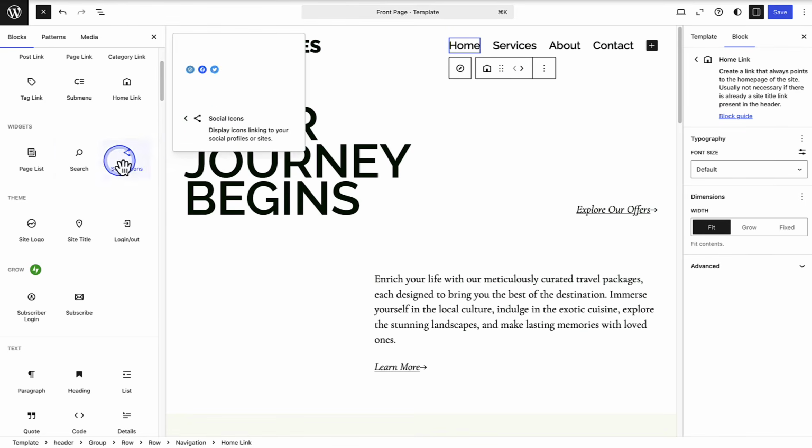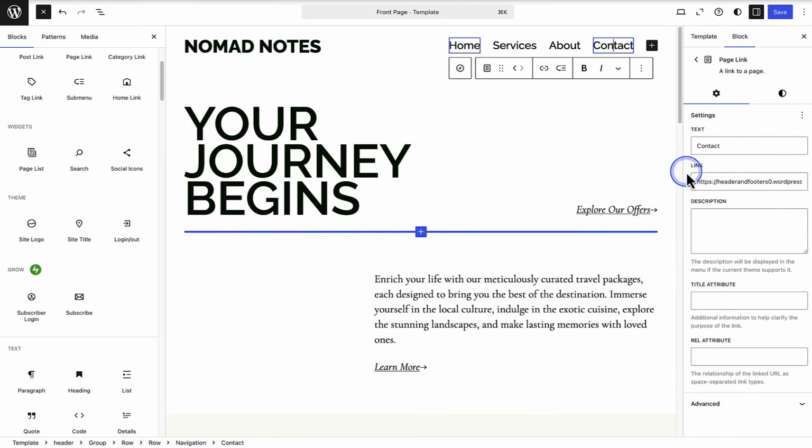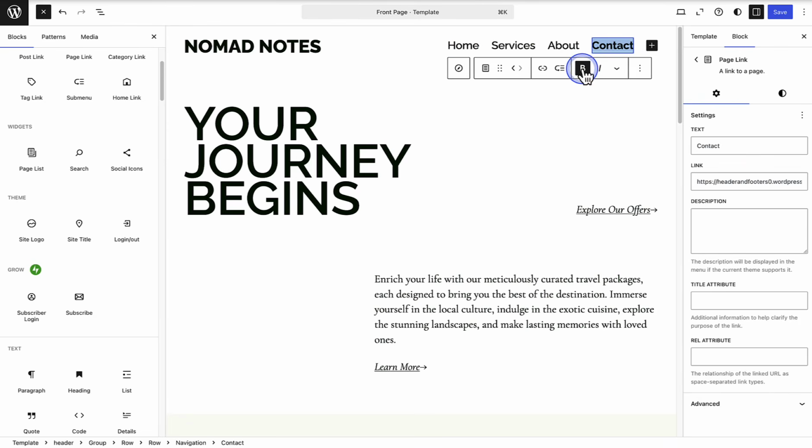You can also, for example, add a search block, the social icons block, or even a buttons block to your menu. To make changes to an existing menu item, click on it, and then you can update the link in your sidebar settings, and you can use the block toolbar to edit your label. Let's, for example, make it bold.